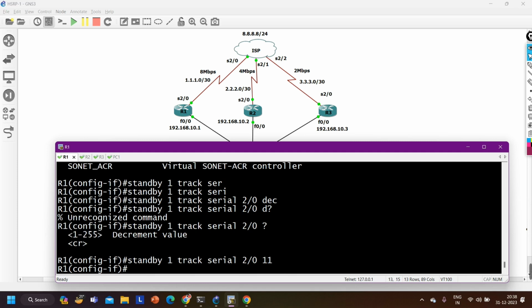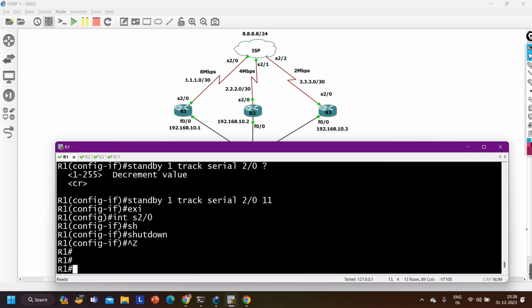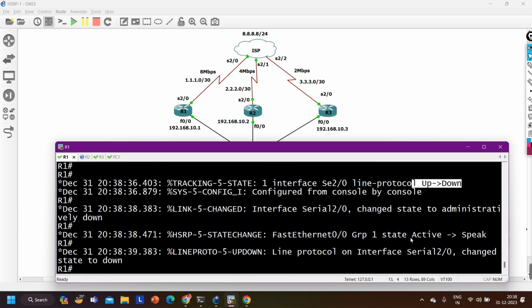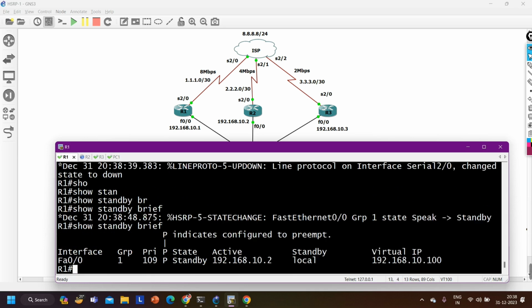This is the command. Now if serial 2/0 goes down, interface serial 2/0, say shutdown to this interface, track goes down. You can see track is down, and this router moves from active to speak state. Now here you can run this command, so standby brief. So active router is now router number 2. Active router is router number 2. And standby router is still router number 1.